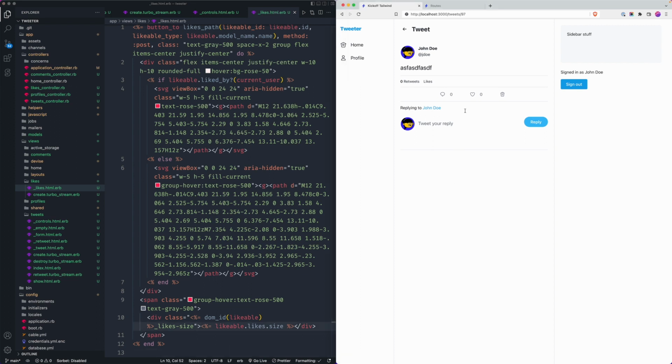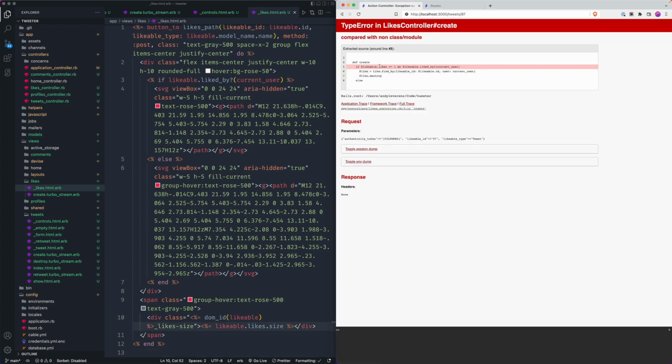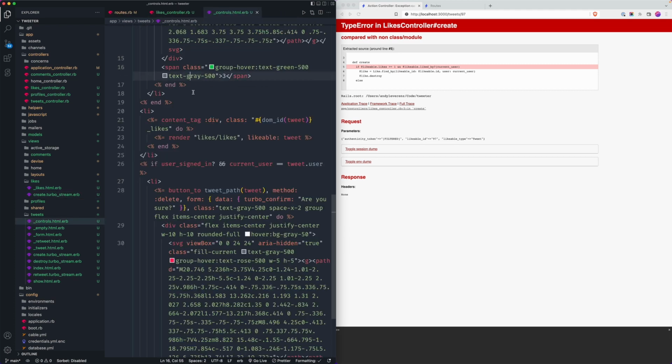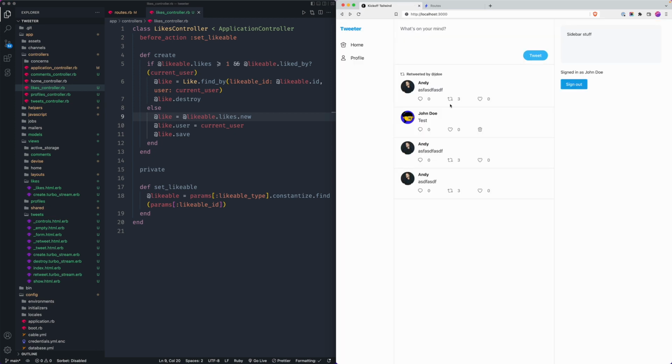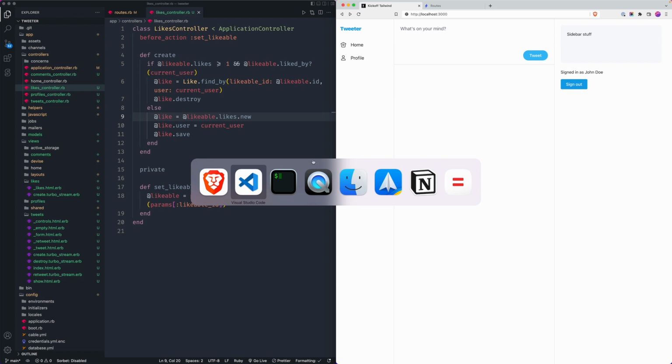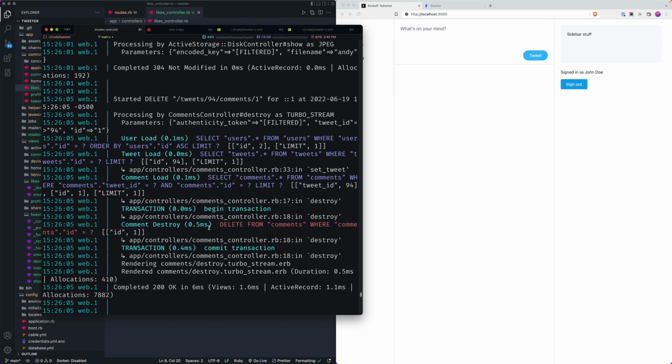So hopefully if I were to like this, looks like we got an issue, non-class module. What happened? Can't spell. There we go. Let's try that. Okay, so it did work. It's doing stuff. It just didn't exactly.